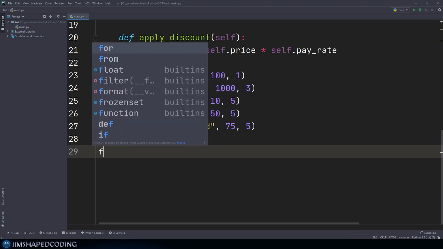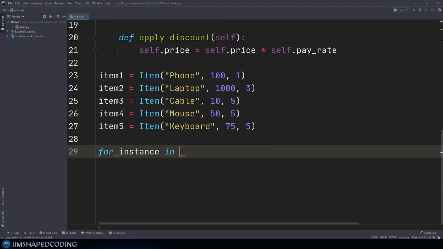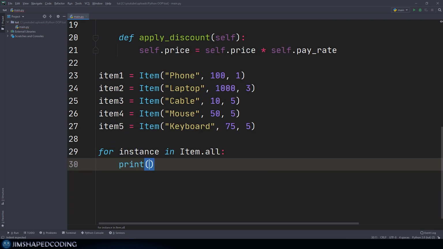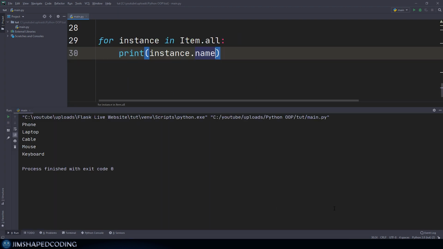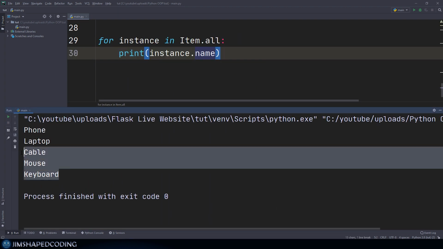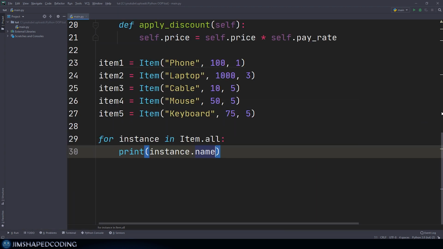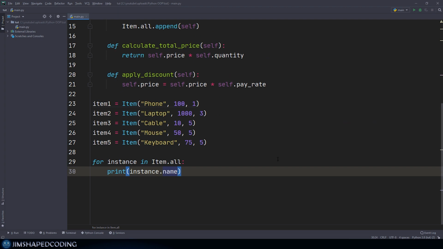So you can go ahead and say for instance in item.all, and you can say print instance.name. And once we run this, then you can see that we have all the names for all the instances that we have created. So that is going to be useful here and there, especially if you know how to use the filter function, for example, to apply some special things on some of the instances that are matching your criteria.